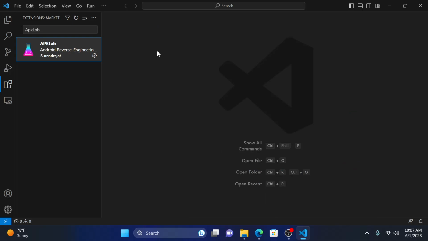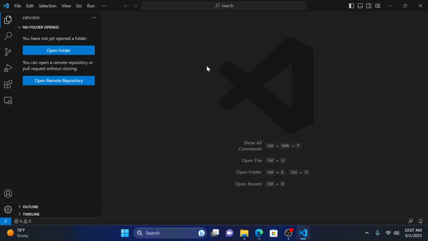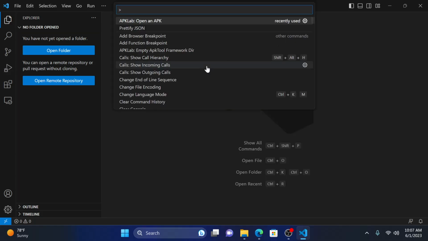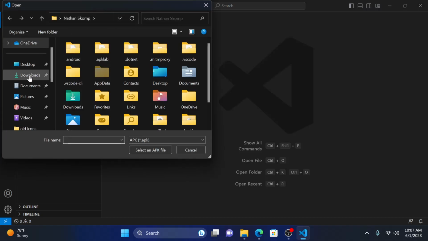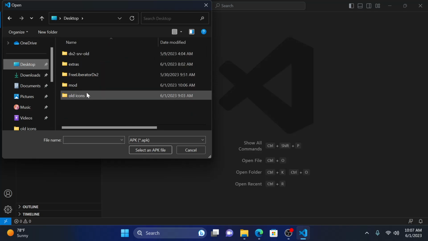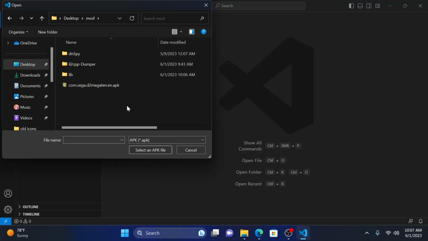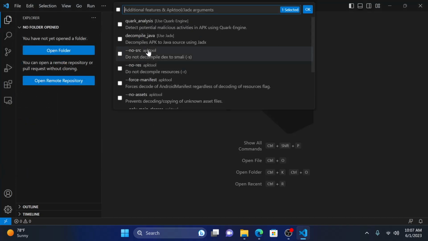But then you want to do Control Shift P and search APK Lab. It'll say something like APK Lab open an APK. We're going to do that. And then here we're going to navigate to our com.sega.d2megaten.en APK. We're going to double click that.